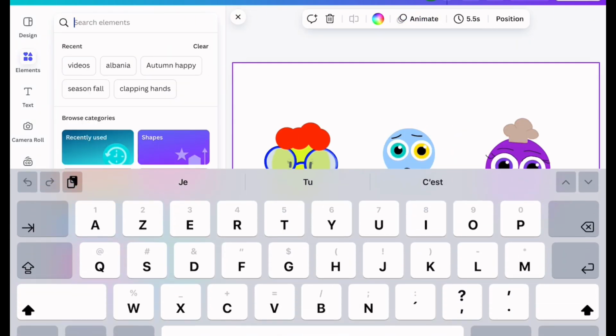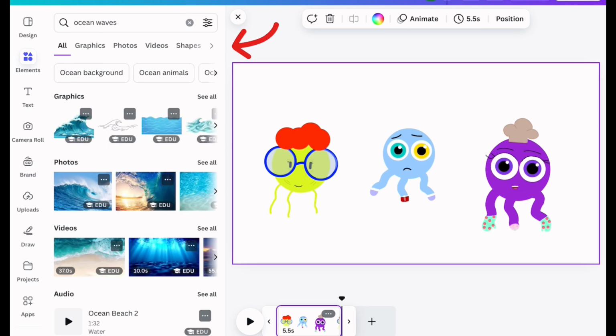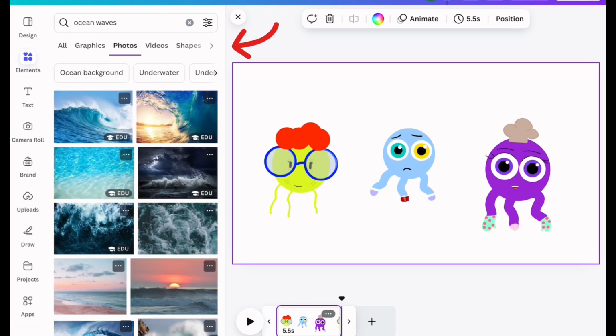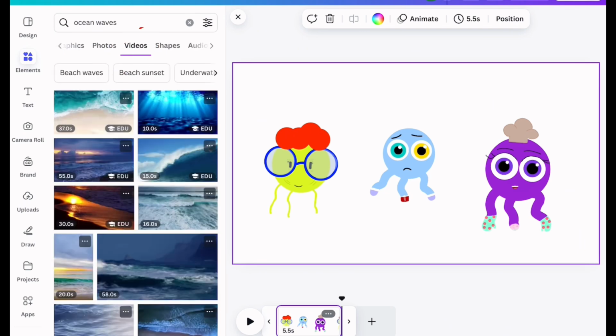Elements has different kinds of things you can use, like backgrounds. I'm looking up ocean wave backgrounds. There are different tabs you can do, all graphics, photos, videos, shapes, and even audio recordings.